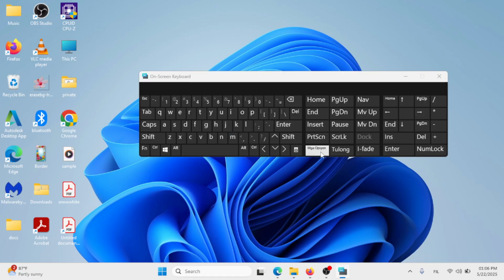So we have right here, instead of options in English, it turned to mga option in Filipino. So that's it. That's how you can easily change the keyboard language on your Windows.